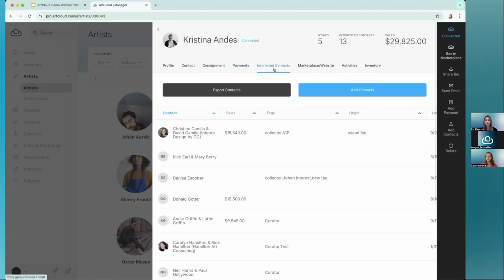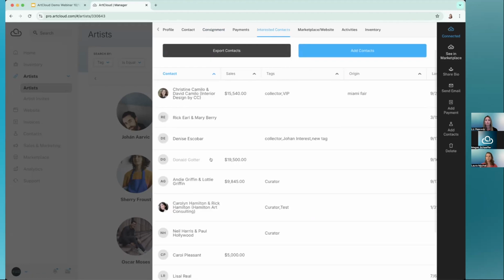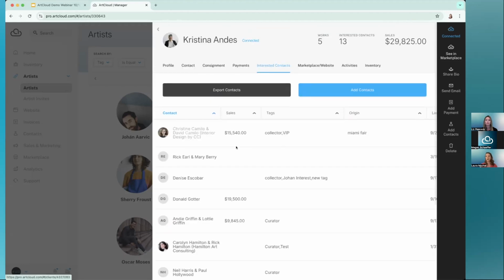We have placements for interested contacts on the artist record as well. So you can see a quick overview of all of your contacts who have shown interest in that artist, whether they've purchased a piece, inquired about a piece, or came to that artist's show at your gallery. You'll be able to keep a record of that information.